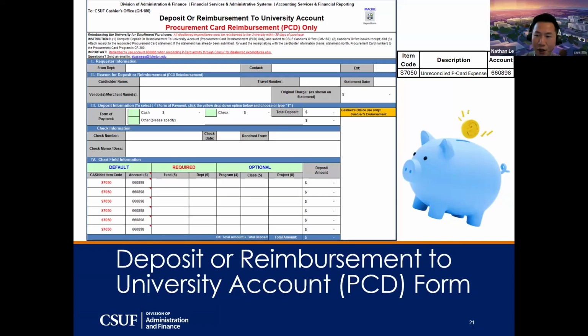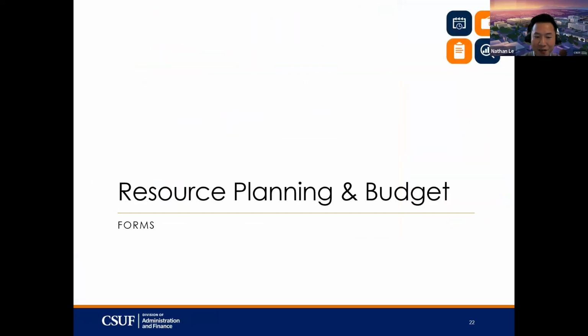If you have any questions regarding any ASFR form, please feel free to direct your inquiry to the ASFR, and we will assist you. With that, I will transfer to the Budget Office for the PTR and PET form.